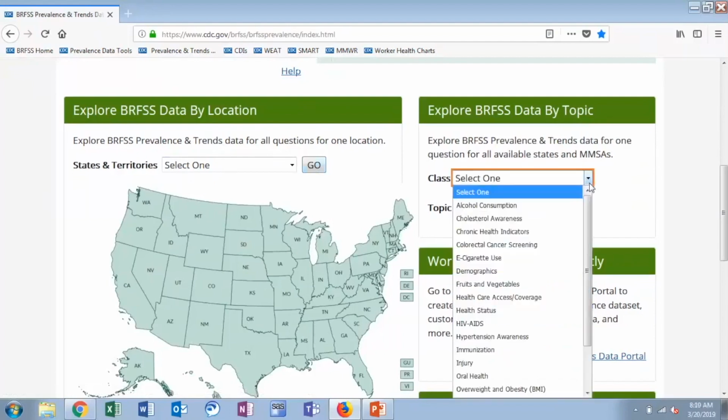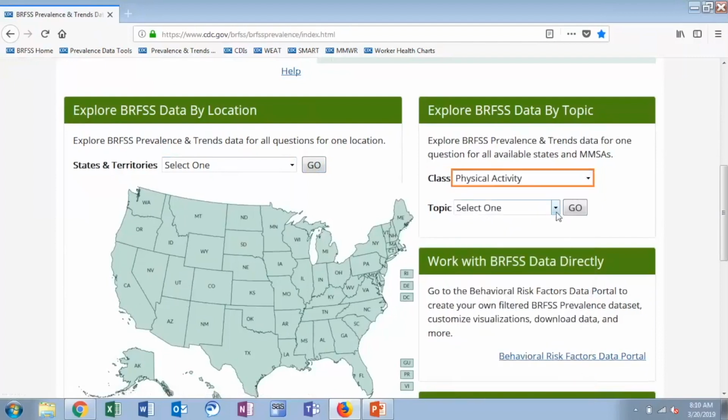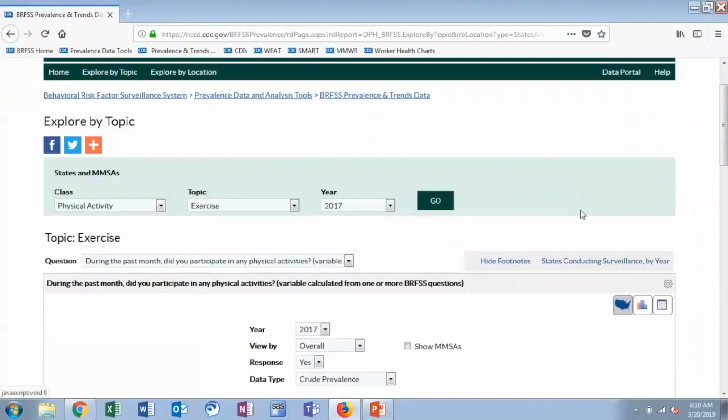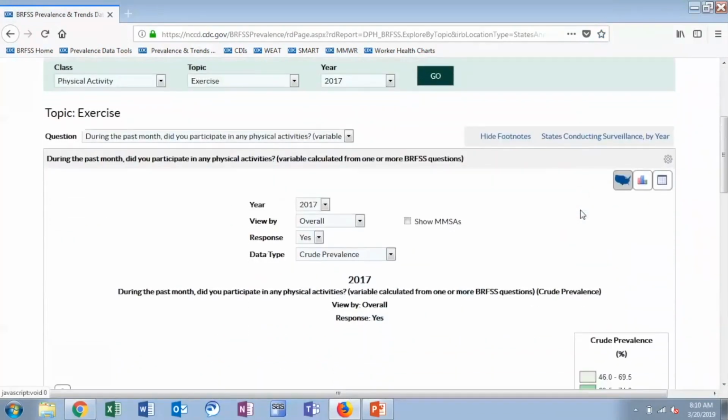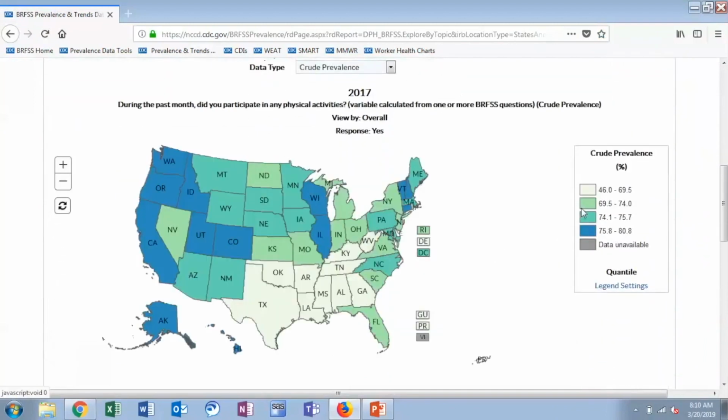I'll open the class drop-down menu under the Explore BRFSS Data by Topic section and select Physical Activity, since that's the class that I feel is most likely to contain the topic of exercise. Then I'll select Exercise as my topic and click Go. Here we are. We'll see a prevalence map for exercise in 2017.